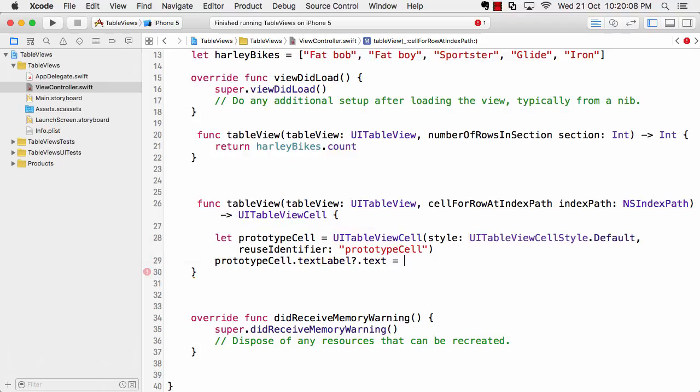And after that, I would like to have an access of Harley bikes. Now what I'm doing, I could have done something like this. Simply something like this. Now what this will do, it will change the text label of all the prototype cells, changing the text of all the cells as something. Now we do not want that. We do not want it to be printed as something, something, something in all of the cells. We do not want that.